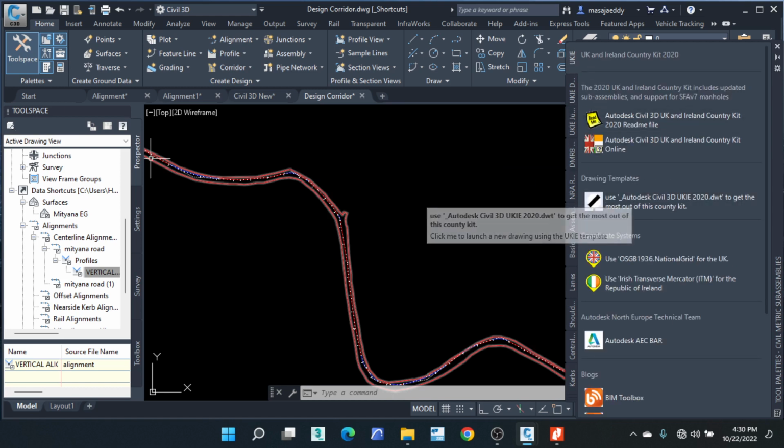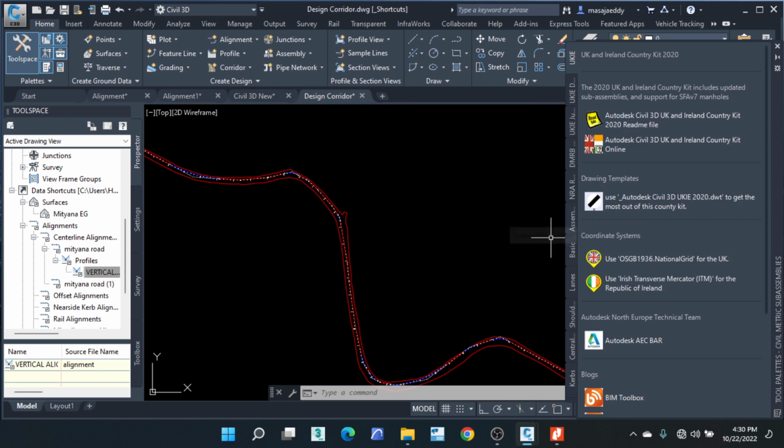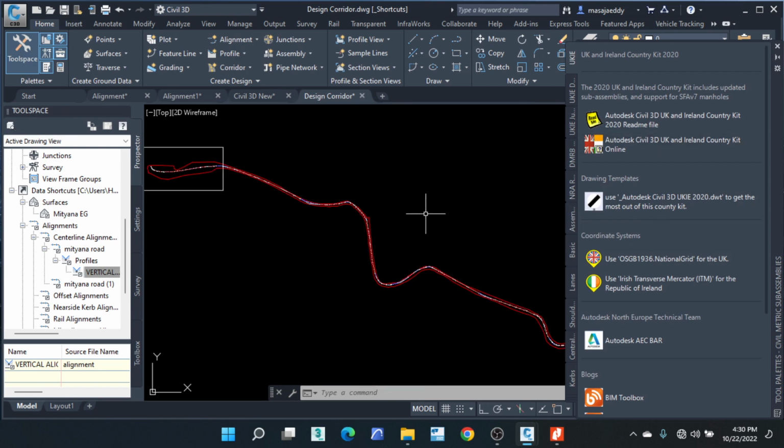So we are going to begin by creating an assembly for our town road, our town section. We are going to do a dual lane either side and a walkway either side.